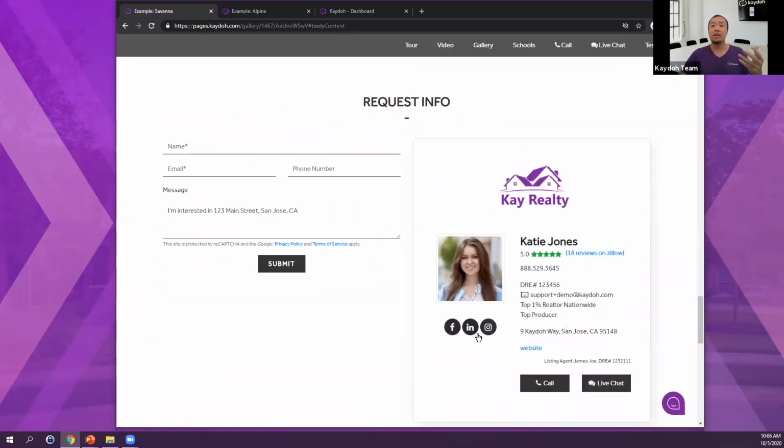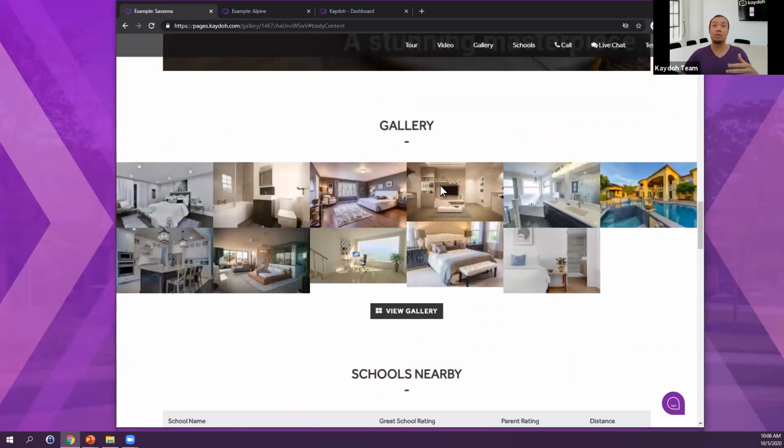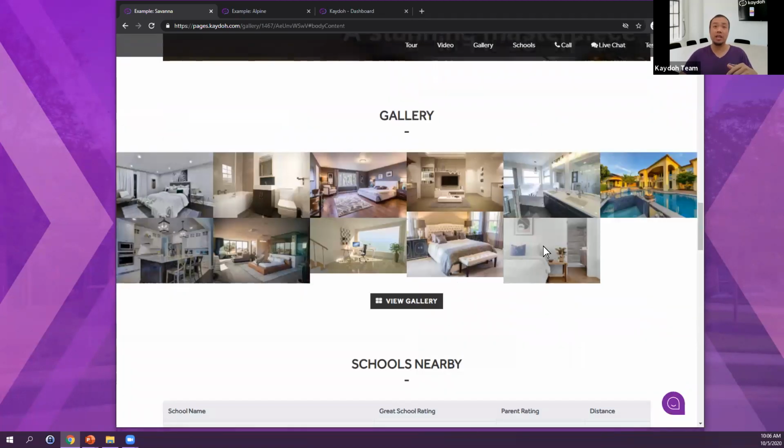We're providing the social media profiles that wasn't available. We're automatically bringing in the Zillow reviews for the agents, and we're making the calls to action available in multiple areas. So it's not just having a live chat, but we want to make sure that if they want to call the agent, they can call them through here, they can call up top, or even when they're browsing through the photos themselves, they can call or live chat. So we're making that really easy for our visitors to reach out to the agents.